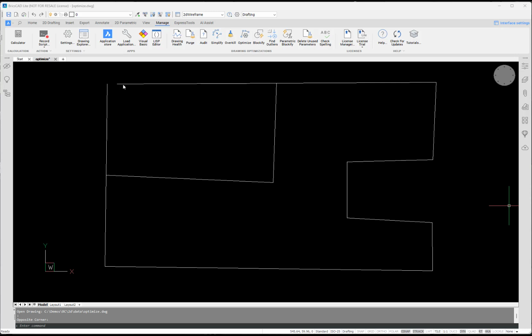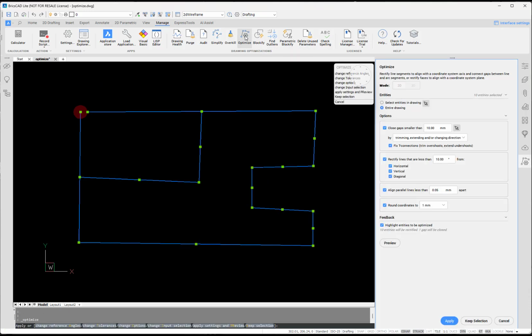So we've got this drawing, nothing is horizontal or vertical hardly, and I've got a gap here. So what can we do about it? We can manually select each line and drag it and snap it to the endpoints, etc. But we've got this command called optimize that can save an awful lot of time. If we select this, it's going to examine the drawing. Obviously this is a very small drawing, but it would do an entire, very complex drawing in the same sort of time scale.